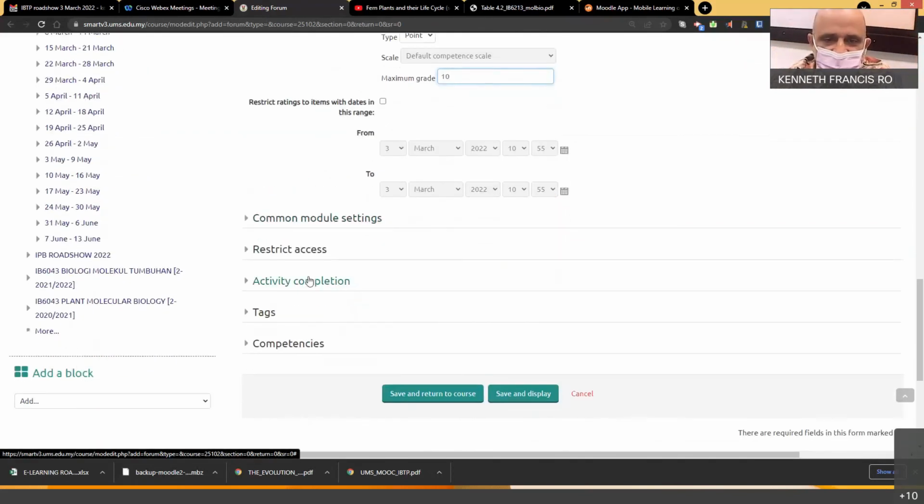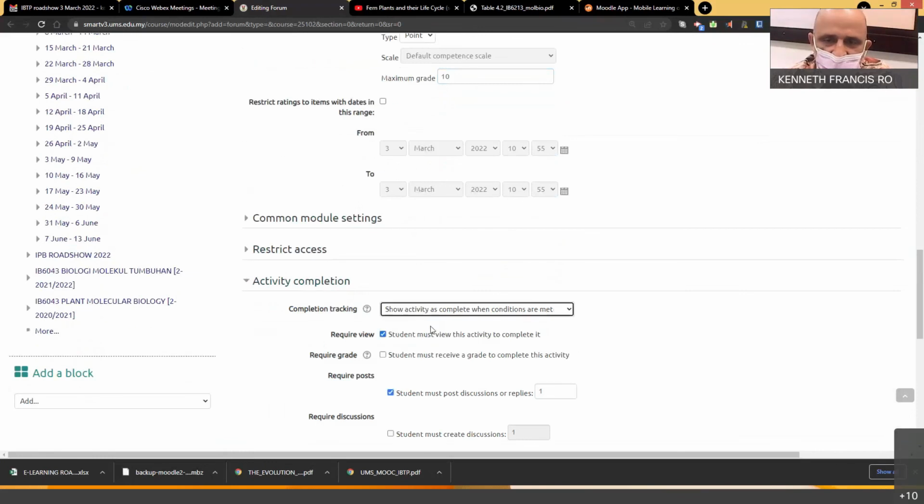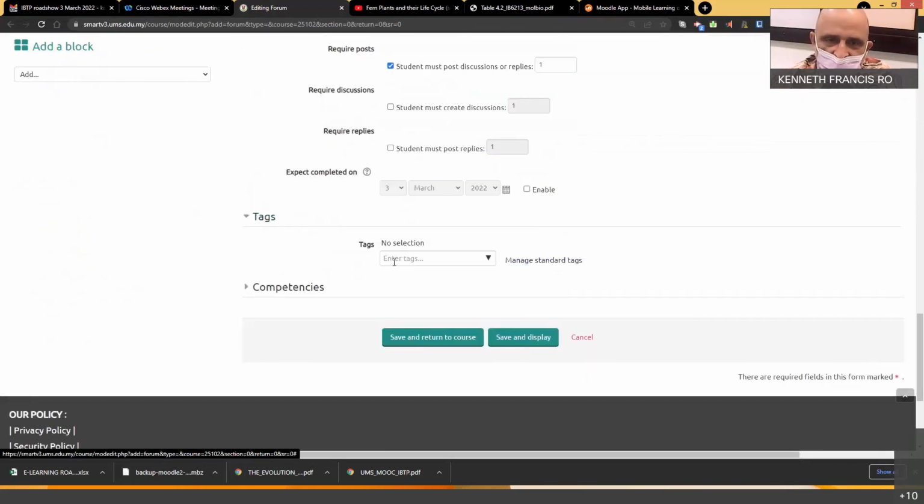Okay, the rest is same by default. Conditions are met and so on and so forth. And tag will be forum 1. Forum climate change. And then you're done.